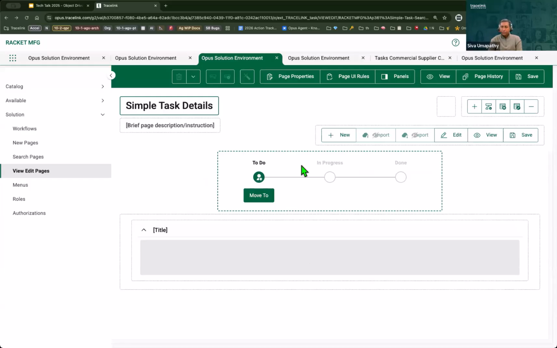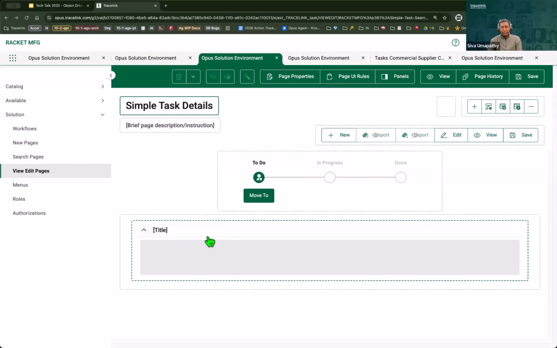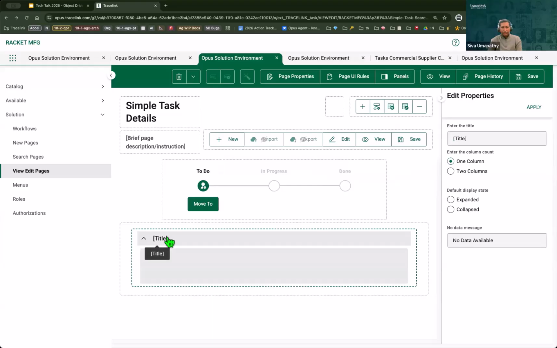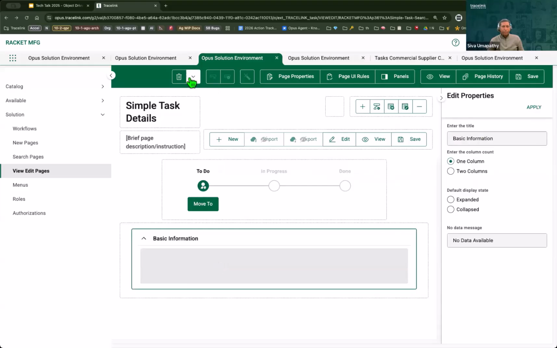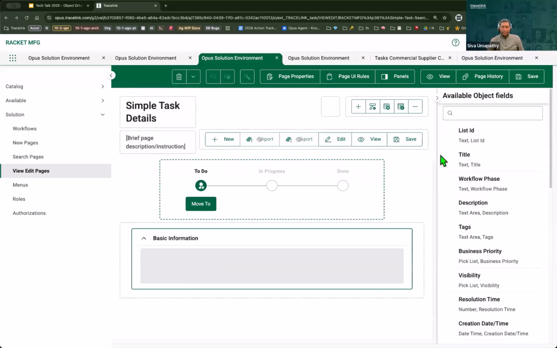Now, we would also define fields on this view edit page. You can organize by sections. That's what you see here. You see a section here, and you can give a title to my section. I'll just say basic information. Okay. Now I can say 1 or 2 columns, and you can drag and drop fields to this.